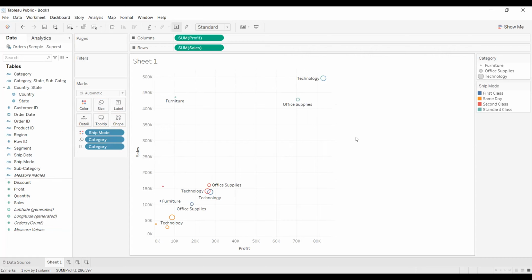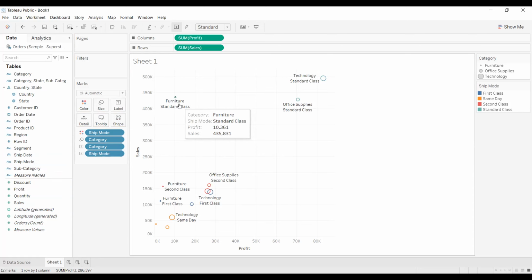So we are now having, thank God it's labeled. If I put my plot, this time let me label it also with ship mode, so that we can see the details of ship mode, because it's just technology that is showing us here. So let me label it with ship mode. Okay, with this now, we have the furniture broken down.